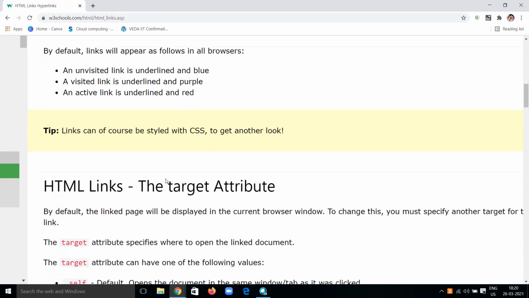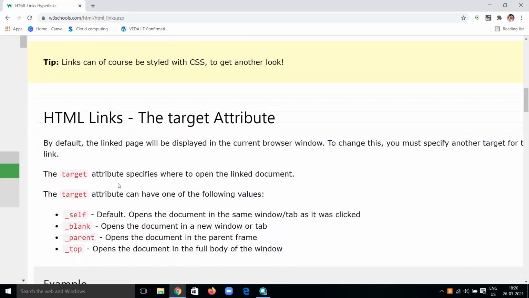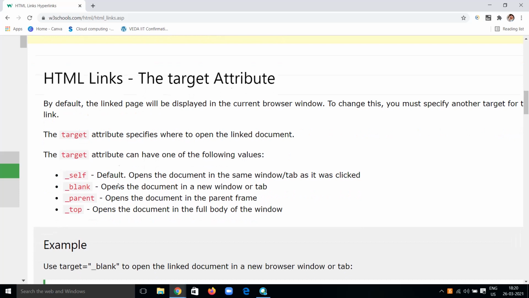Next, links can of course be styled with CSS to get another look. So by using styling you can apply many things to those links by using CSS. Next, HTML links have another attribute called target.